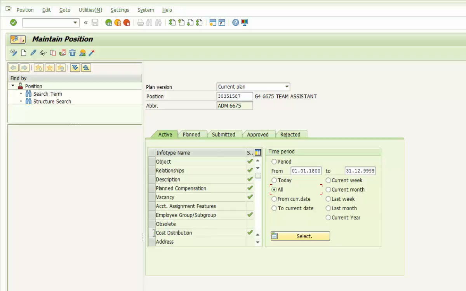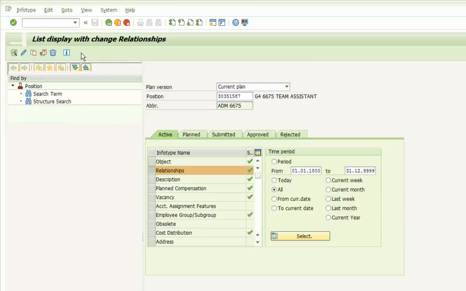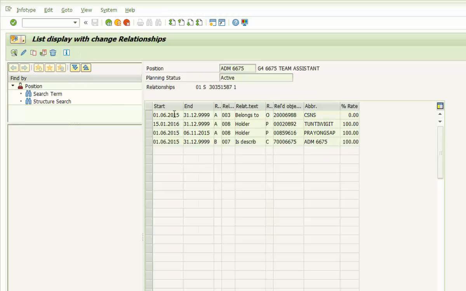Now the cost distribution is up here, but before going directly to the cost distribution, you need to make sure that you are processing the correct position and the correct person. So to do that, we will click on the relationship item and then click here on overview icon, or you can press the Shift F8 key. So let's click there, and here I can see the relationship, that there are three types of relationships.